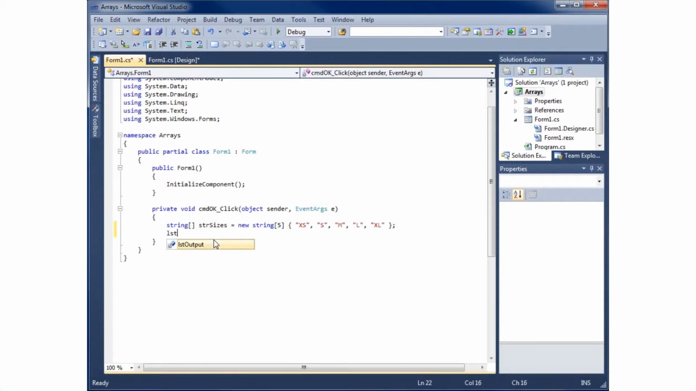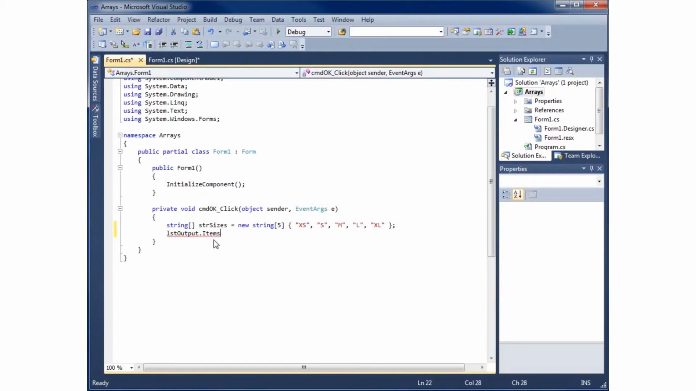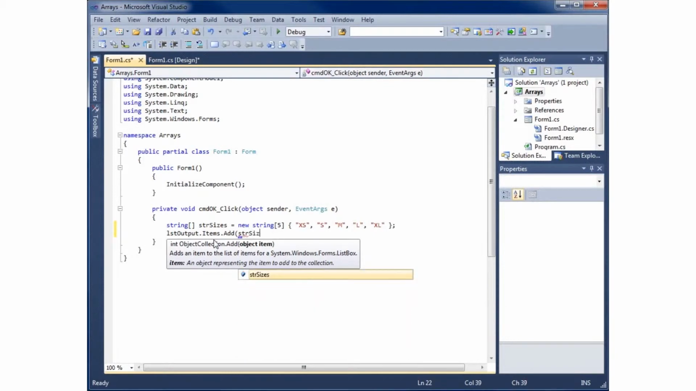I'm going to type in lstOutput. This is my list box, and I'm going to go ahead and add some stuff to this one. I'm going to type in items and .Add. And then I'm going to add to it my first element of my array. So I'm going to type in the array's name, which is str sizes.